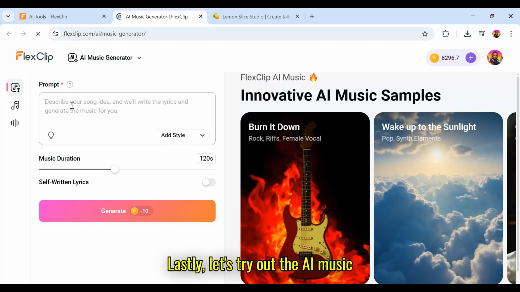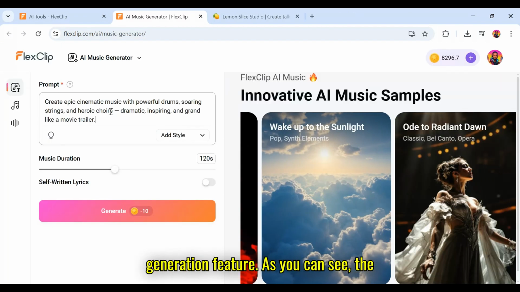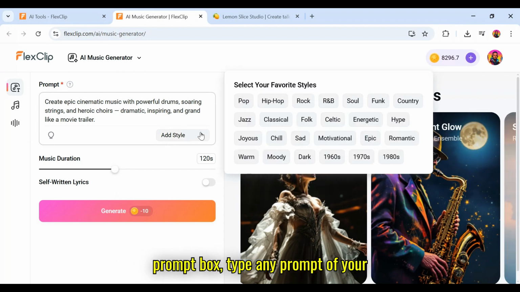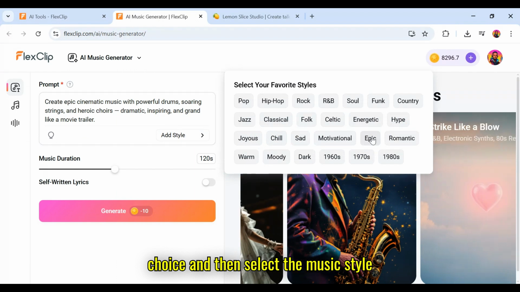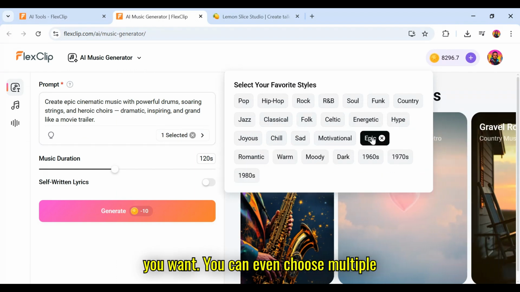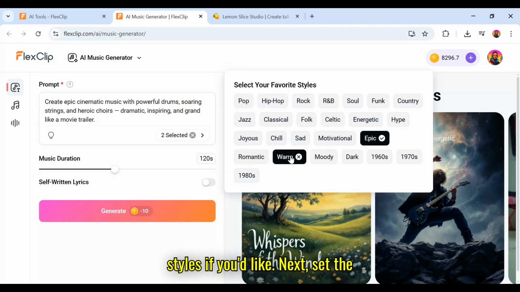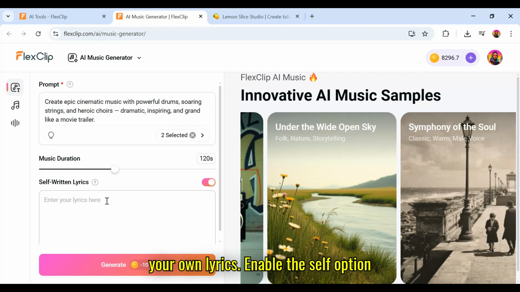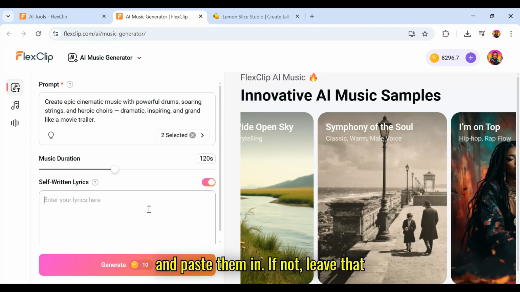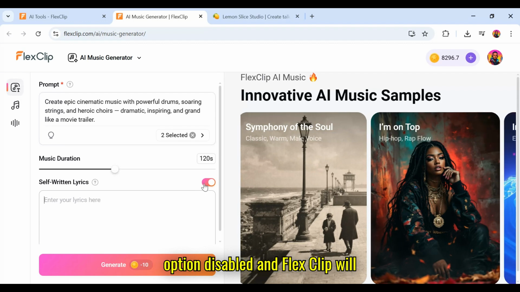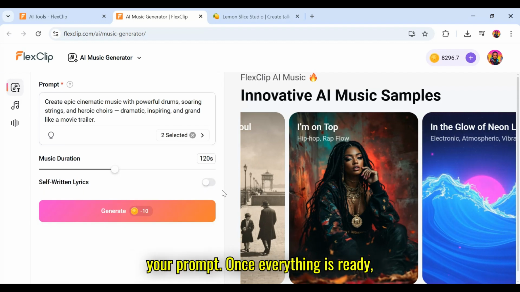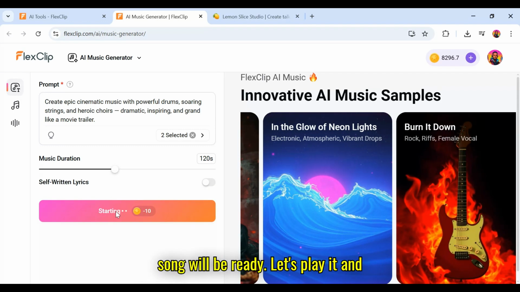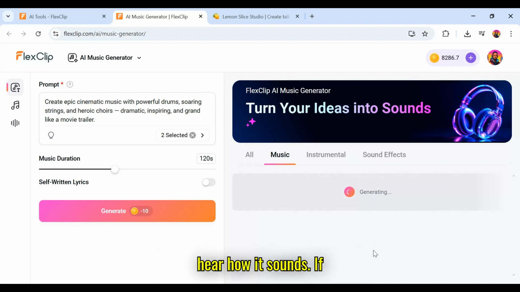Lastly, let's try out the AI music generation feature. As you can see, the interface is clean and simple. In the prompt box, type any prompt of your choice and then select the music style you want. You can even choose multiple styles if you'd like. Next, set the duration of your song. If you already have your own lyrics, enable the Self option and paste them in. If not, leave that option disabled, and FlexClip will automatically generate the music based on your prompt. Once everything is ready, click Generate. After a few moments, your song will be ready. Let's play it and hear how it sounds.